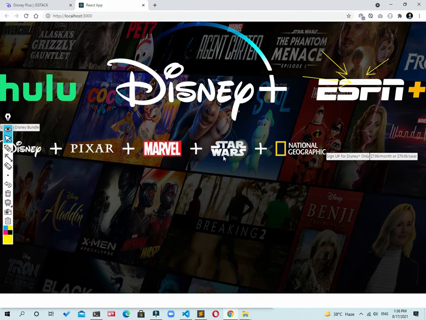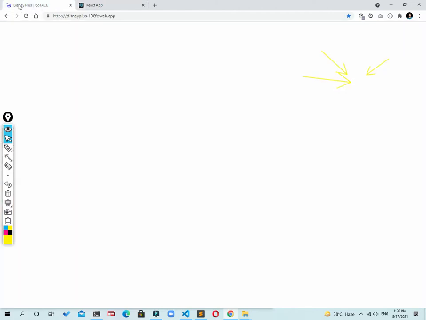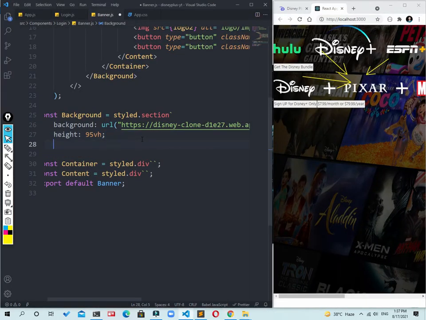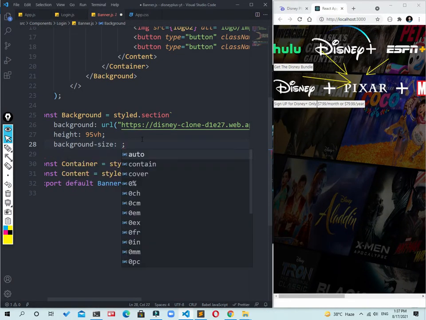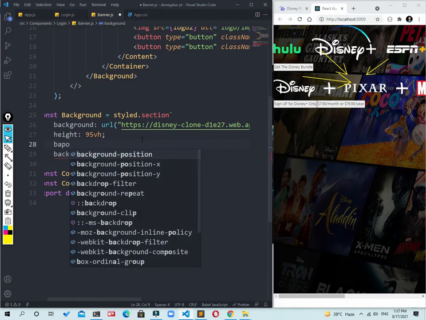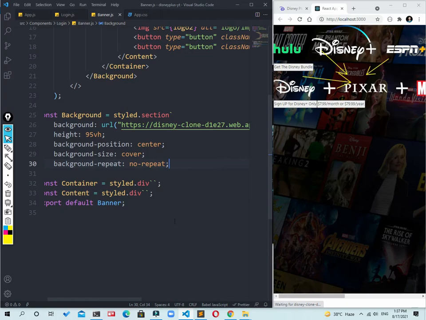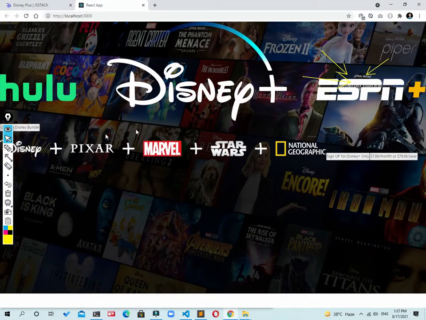Now we have our image, guys. We need to set up this image just as it is. So I am adding a background size: cover, background position: center, and background repeat: no-repeat. Boom, guys. Look, that's really cool, guys. That's really amazing. I know you are very excited, but gradually we are going to create our website.